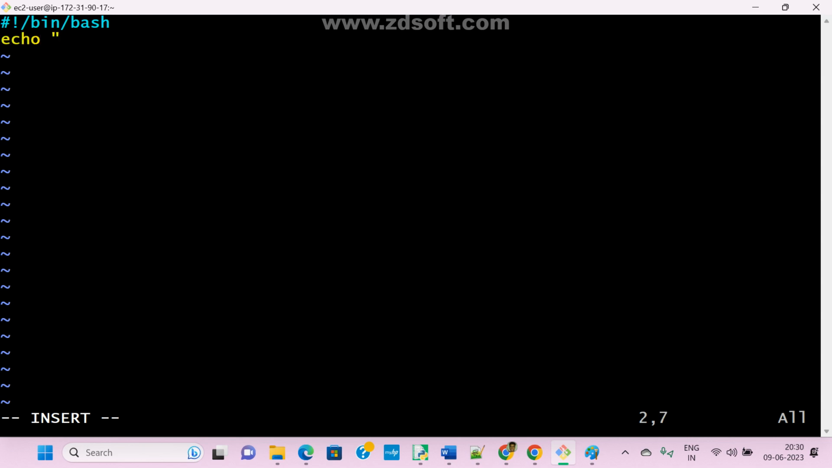For example, I want to print the current username. What is the username? We can use USER. How to call your system variables? Dollar and your variable name in uppercase. This is our system variable.